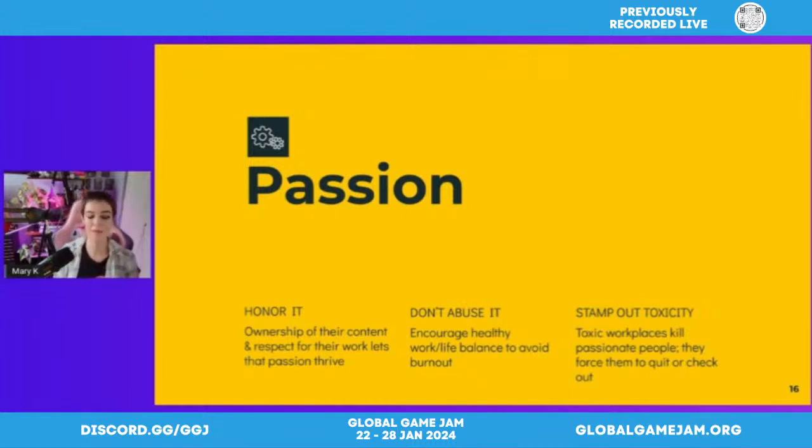Don't abuse it. Again, burnout is going to come up a lot on this slide. Burnout is the antithesis to passion. Burnout makes people wonder why they cared and why they loved the industry that they were planning to be a part of. Encouraging healthy work-life balance, encouraging people to take breaks when they need it, encouraging them to keep working on something if it's not ready yet, so that they don't have to be done on a certain deadline when possible. These are all ways to not abuse that passion and, again, to keep fostering it.